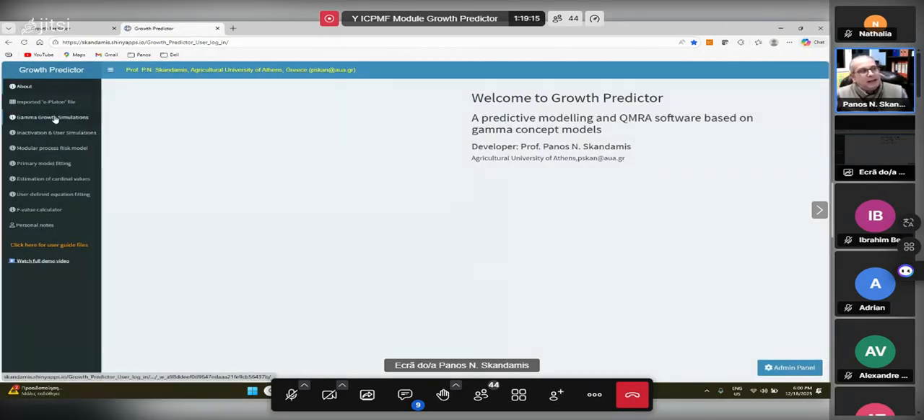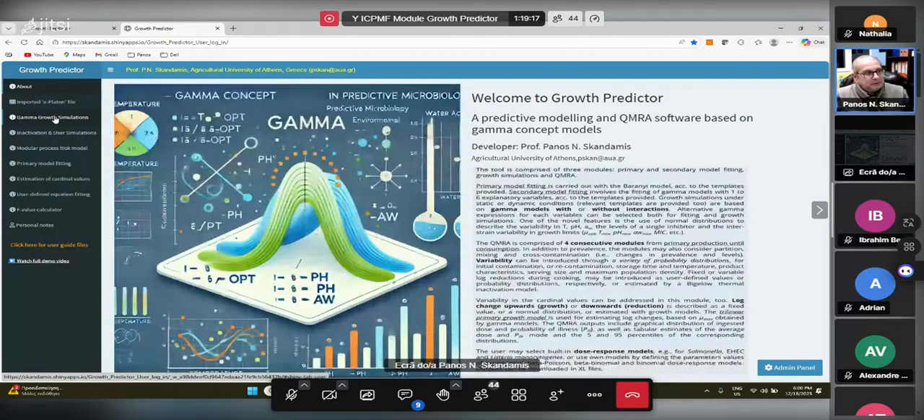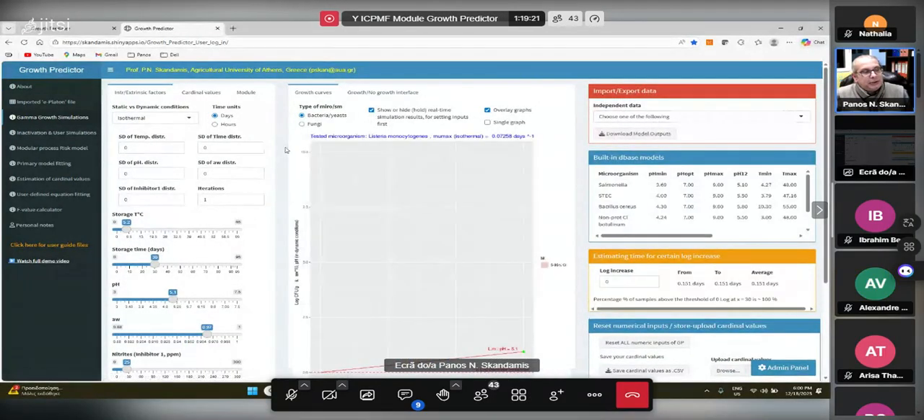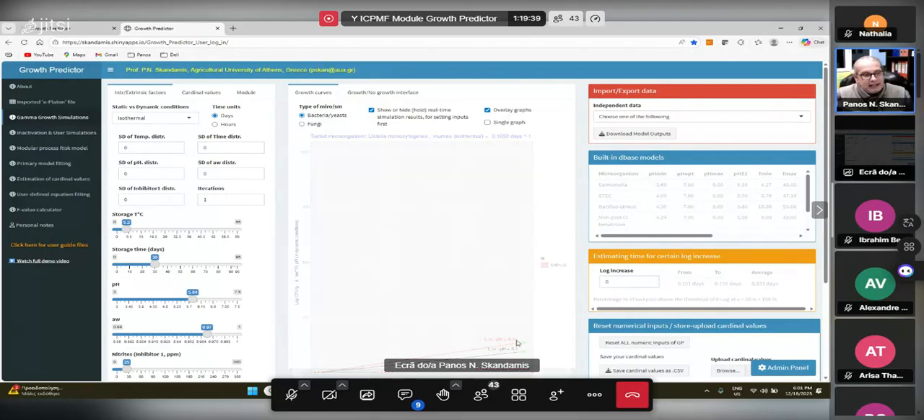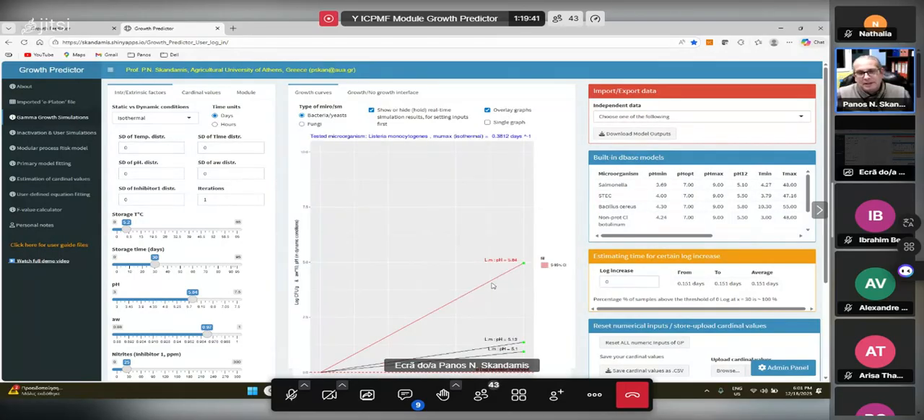So this is the output of the growth predictor. I will guide you quickly through the major aspects. This is the growth gamma simulation. These are the simulations based on the extended gamma equation. Now, the good option here is that by manipulating the input values and having selected overlay graphs, it creates multiple graphs in the same window.